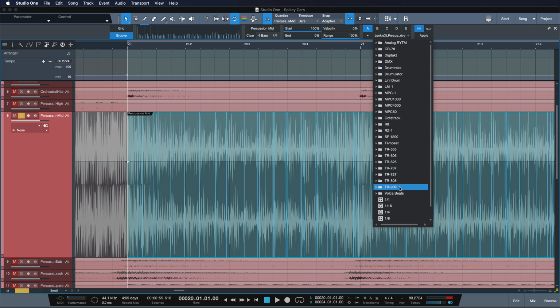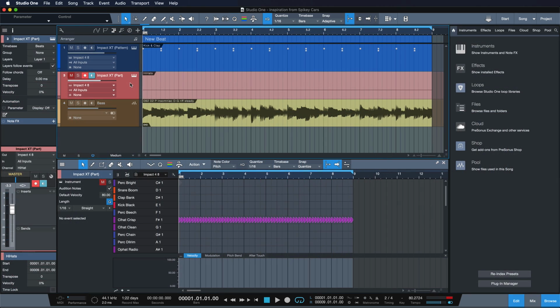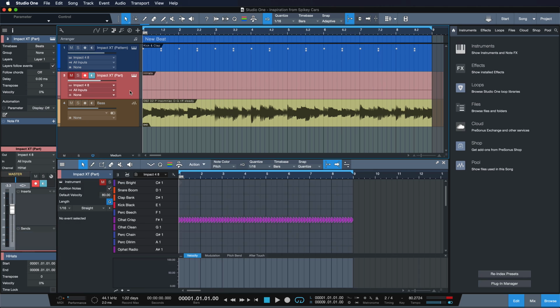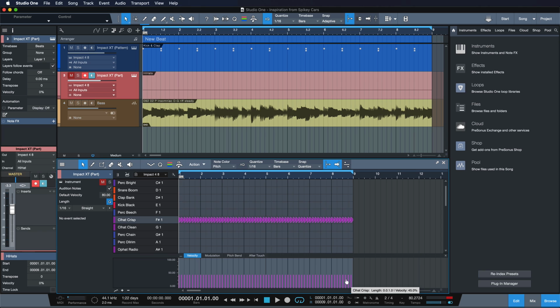And this is just an incredible resource to add swing, velocity, and other things to dull rhythms and make them more lively. Let me give you an example for this. So in this example here, I have an Impact XT playing a pattern for my kick and my clap, and a part that's playing a hi-hat pattern. And right now it's playing all notes straight 16th at the same velocity. So it sounds very boring.